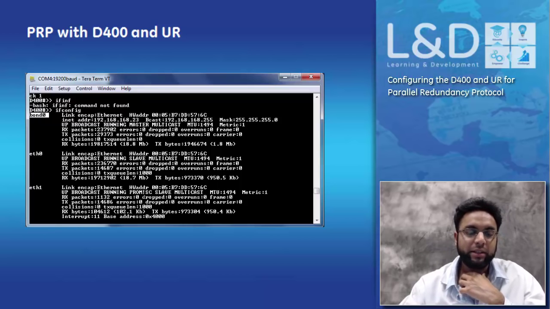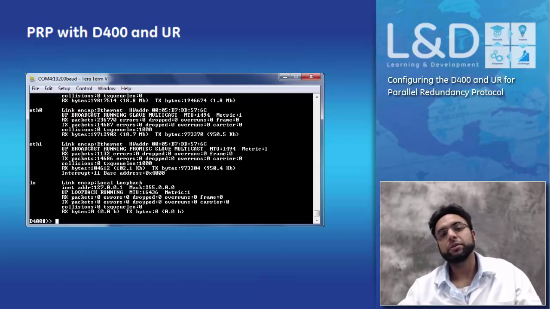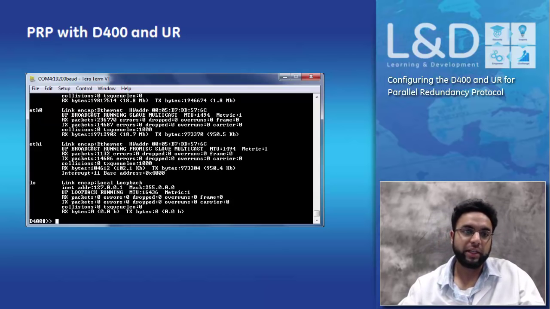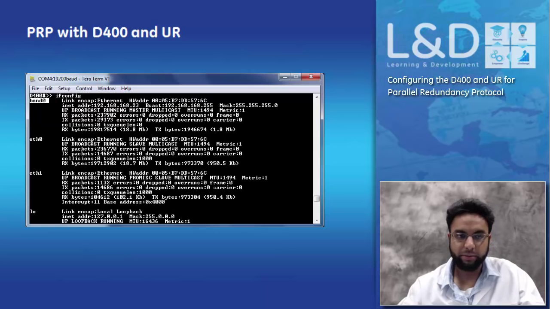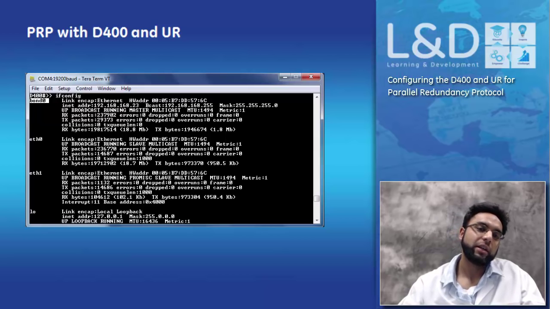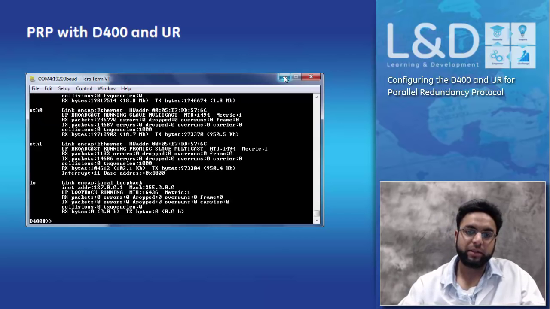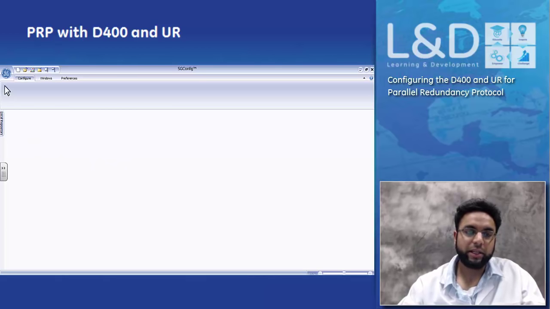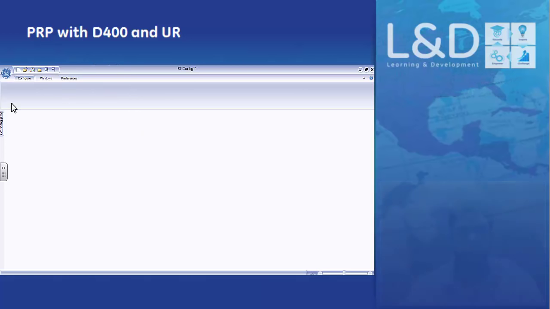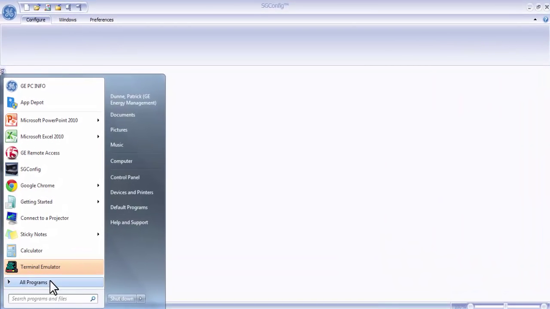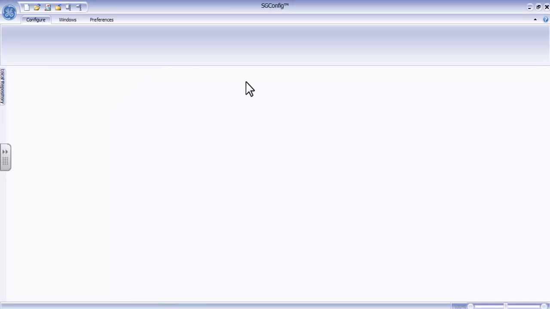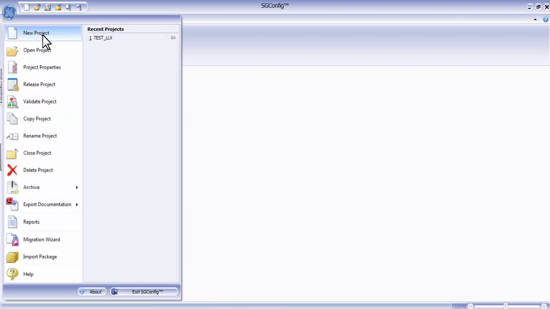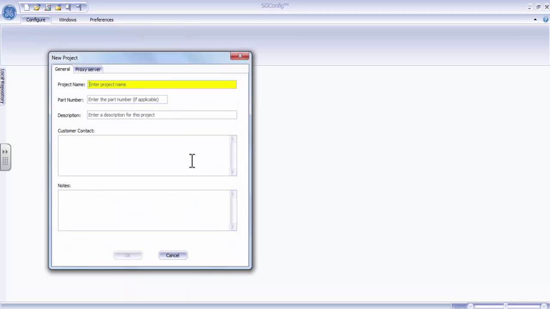So the IP settings have taken effect, and now we can start configuring the IEC 61850 connection from the setup software, which is called sgconfig. So let's just minimize this and open sgconfig. This is how sgconfig looks once you open it up from your programs. And now we need to create a new project for the D400. Let's give it the name D400 PRP. Select OK.